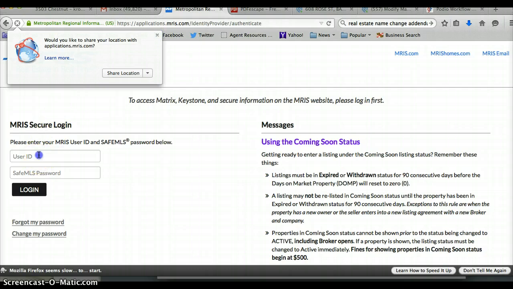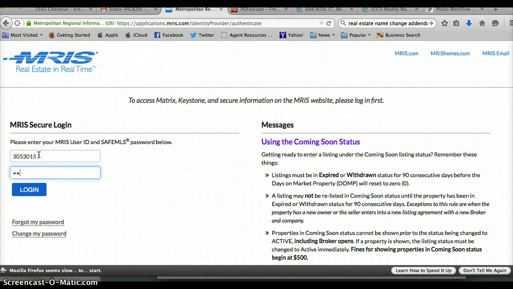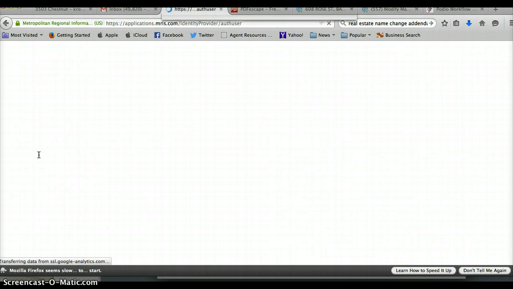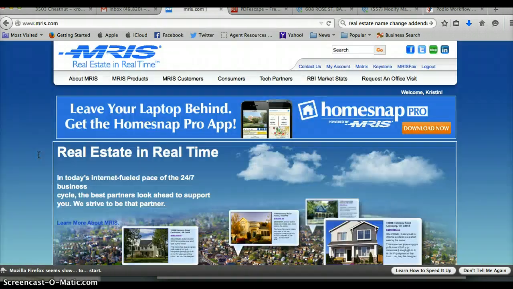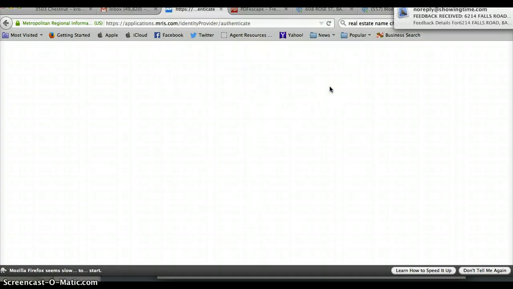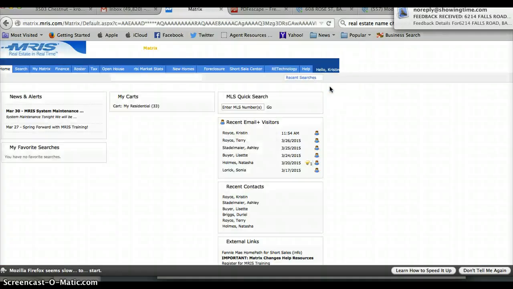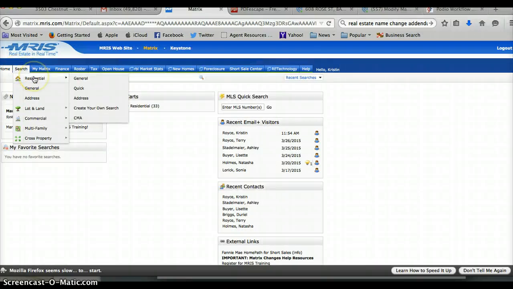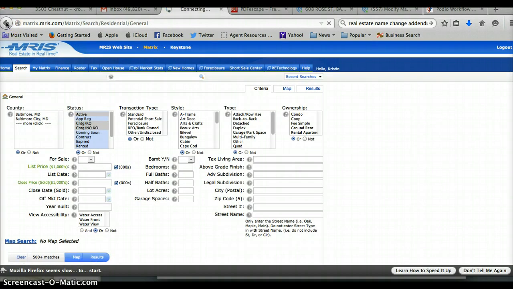So I'm going to go ahead and hopefully quickly log in here. There are a lot of steps to this, but once you do it, it's not hard. It just is kind of time consuming at the beginning. So I'm going to go into Matrix. And let's see, I'm going to search. Oh, wait, even better. I forgot they added something.